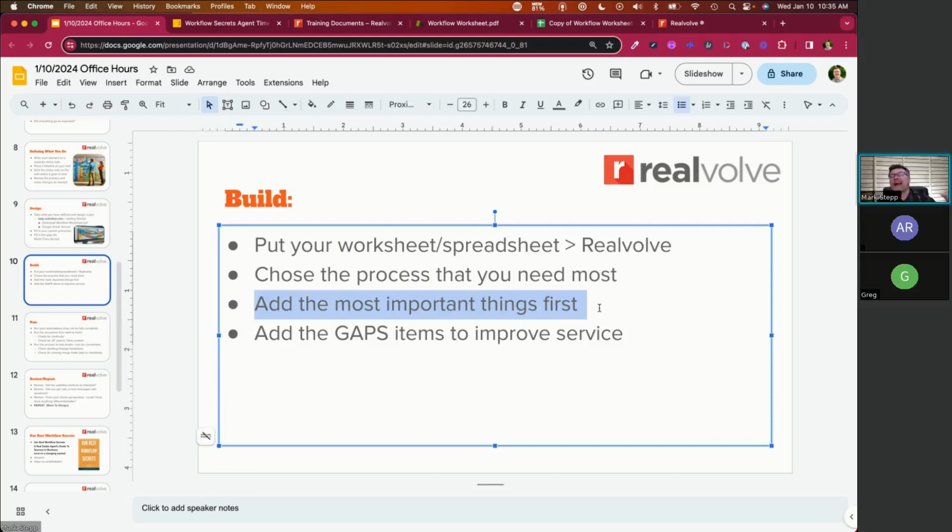If things aren't that important and you need to use this workflow, use it. Use it the way it is. It doesn't have to be perfect. Realize that. Add the gap items to improve your service. Those are things that are just going to add value to your customer as you go along.